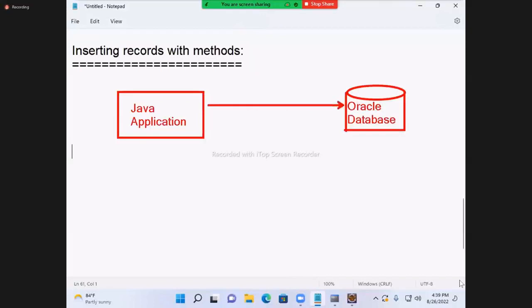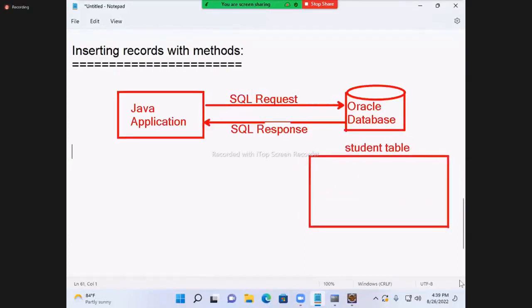Here, same. One SQL query will be sent, select star from student, and you'll get the records. SQL request. SQL response. Student table. Just 2 records I'll write. Roll number, name, marks.